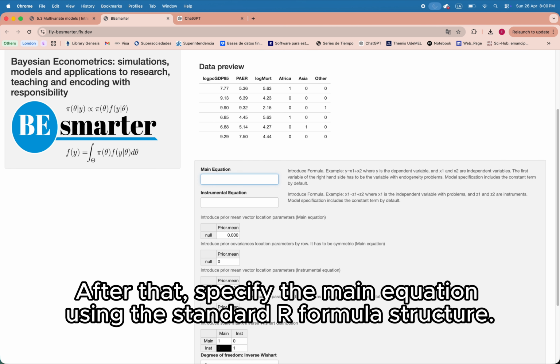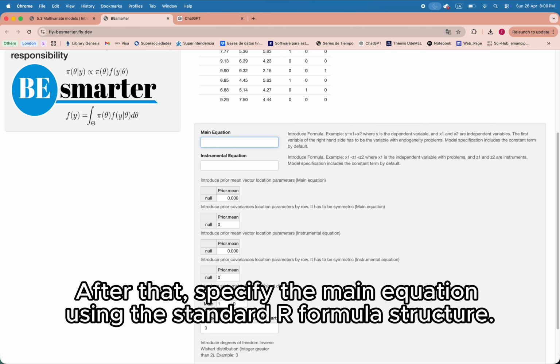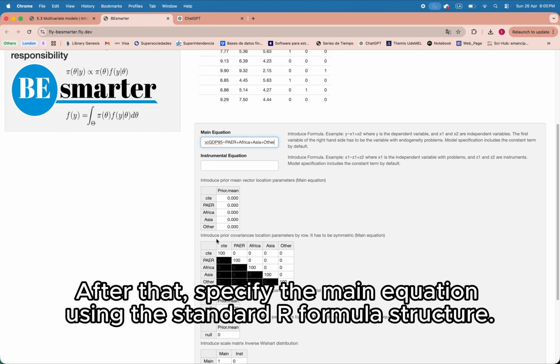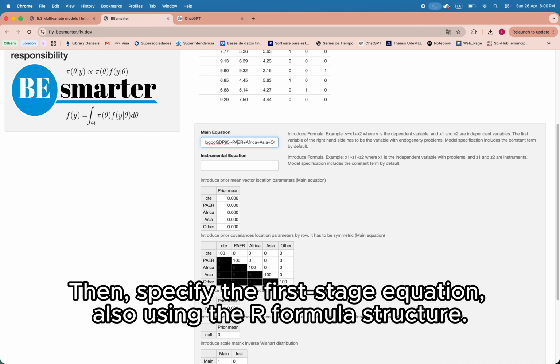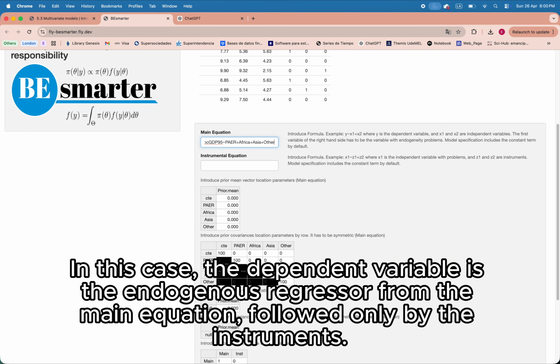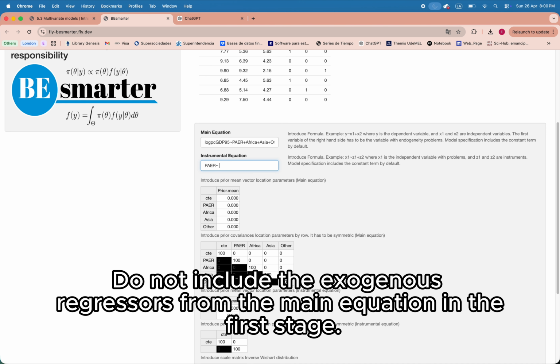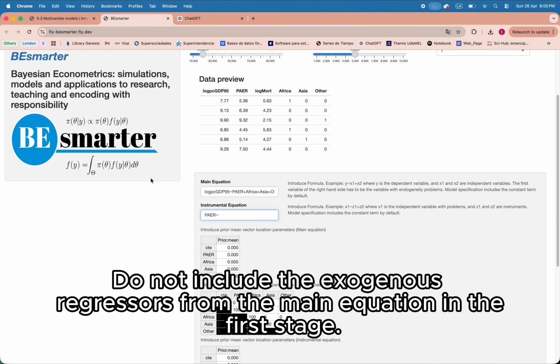After that, specify the main equation using the standard R formula structure. Keep in mind that the first regressor should be the endogenous variable, followed by the exogenous regressors. Then specify the first stage equation, also using the R formula structure. In this case, the dependent variable is the endogenous regressor from the main equation, followed only by the instruments. Do not include the exogenous regressors from the main equation in the first stage.